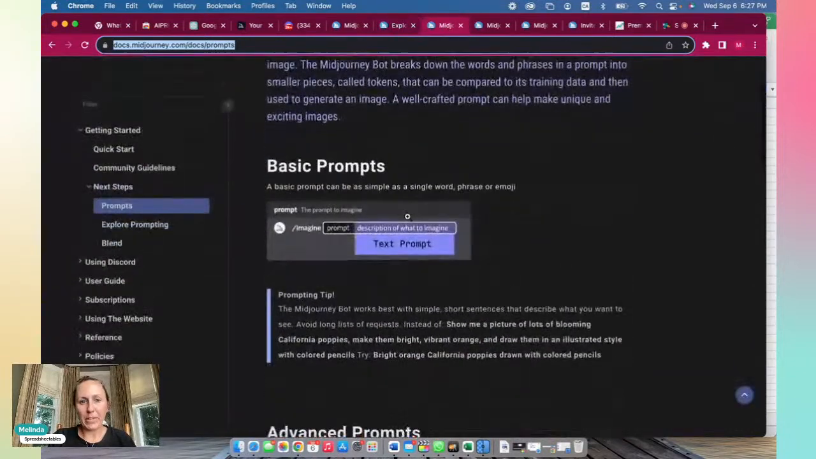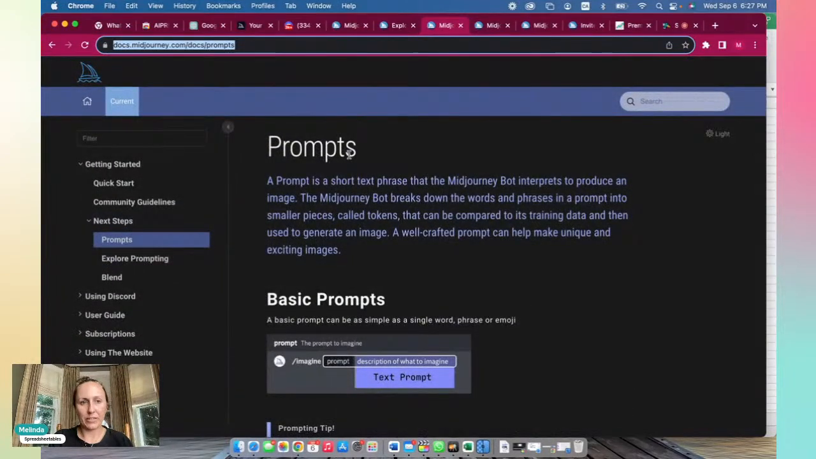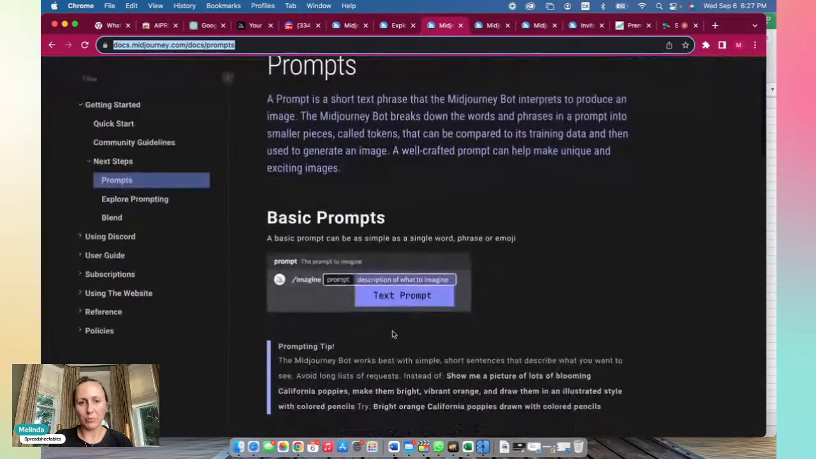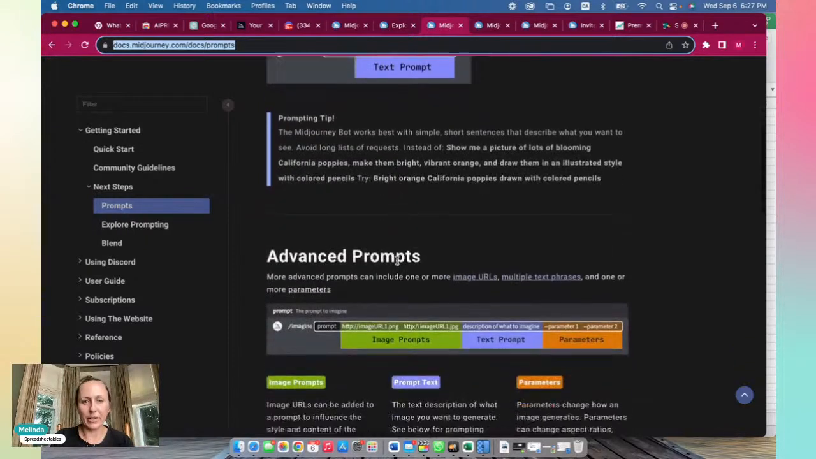We talked about a basic prompt. Again, we're in Midjourney in this section. They're talking about the prompts. So you can just have a description like we've done. We've just done a basic prompt of the object and maybe some of the style that we're looking to have.